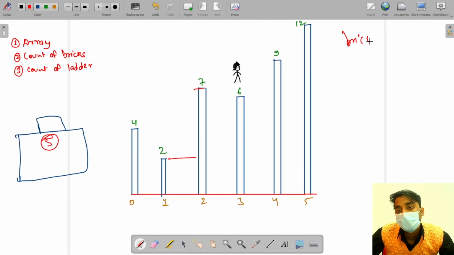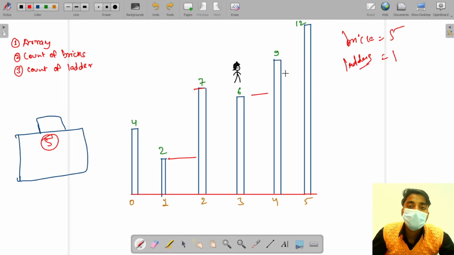Bricks are still 5, ladders are 1. Now the difference is 9 minus 6, that is 3. It is greater than 0. This means we need to pay some cost, so 3 will be pushed in the priority queue.